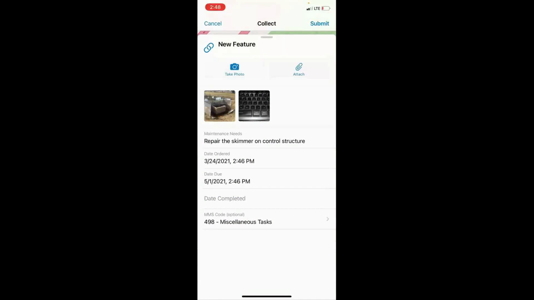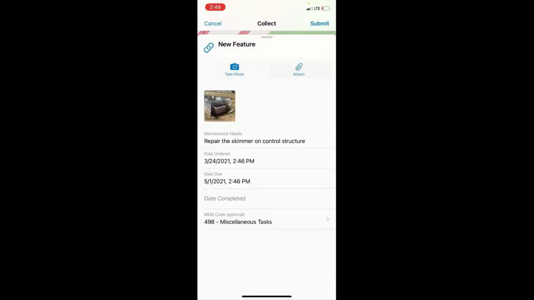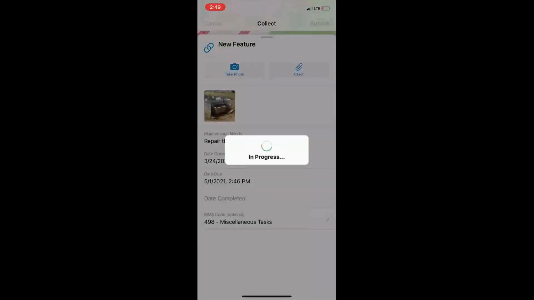If you attach or take a photo that you'd like to delete, all you have to do is click on it, and then come down here and click remove. So you can see you can remove a photo that's been included. So that is how to create a maintenance needs record. Once you've filled in the maintenance needs item, you can go ahead and click submit.